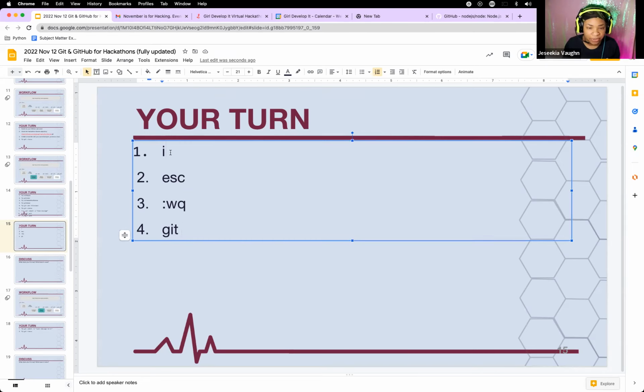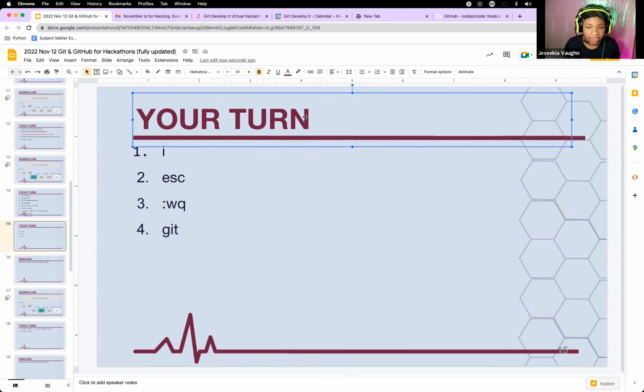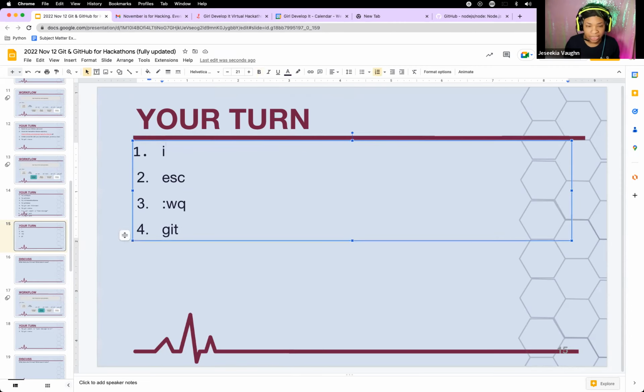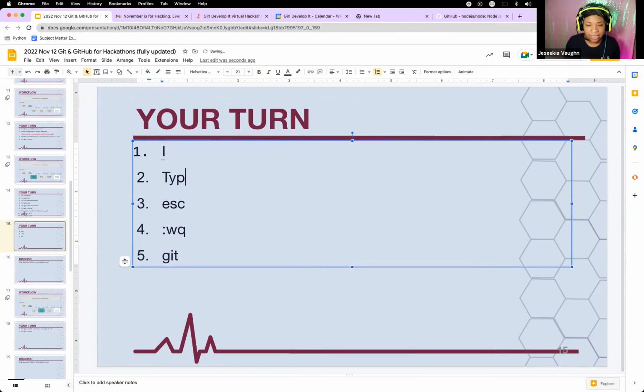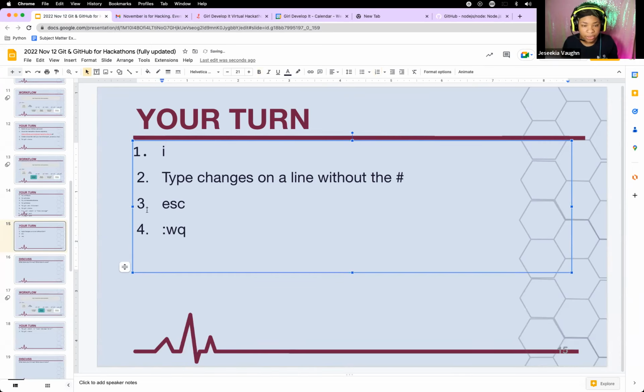I just want to put this up here for folks. If you got stuck with the error, you can hit I, then type changes line. Then you can hit escape. This is lowercase I. It just wants to keep capitalizing it. Okay, so I'm going to put that there for the moment.